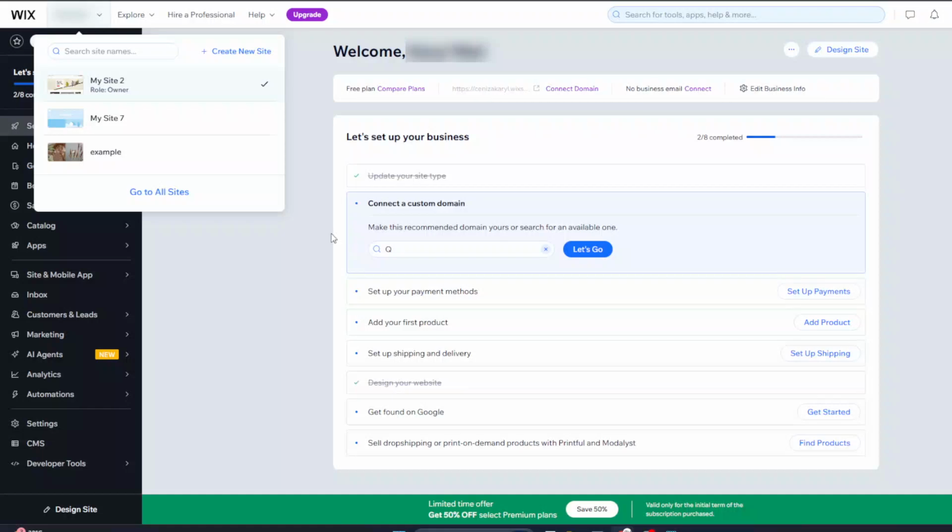In today's video, I'm going to teach you how to delete a page in Wix. Whether you're tidying up your website or making way for new content, knowing how to remove unnecessary pages is a useful skill you'll want to have. So let's dive in and make this process as effortless as possible.